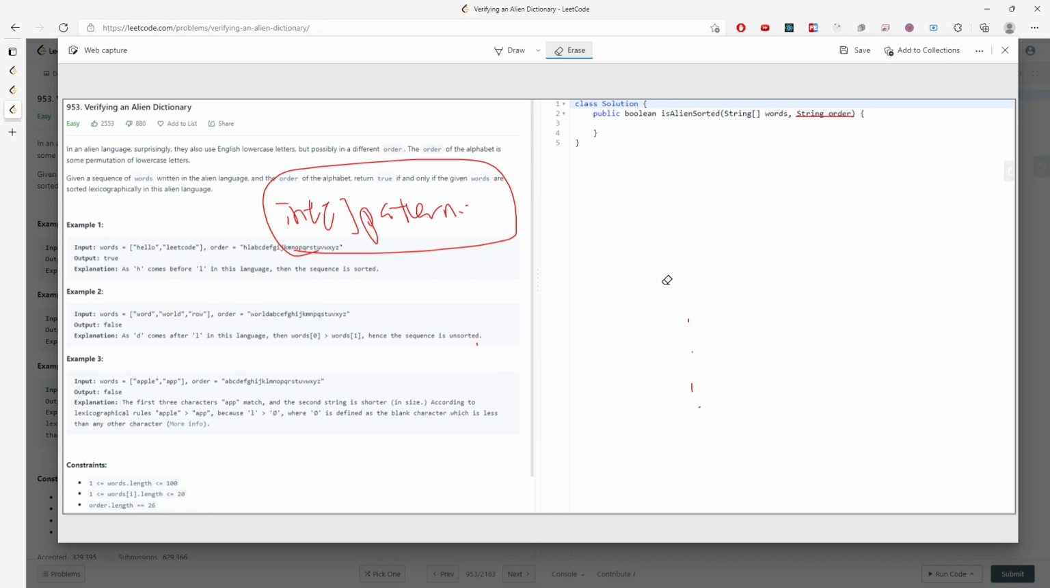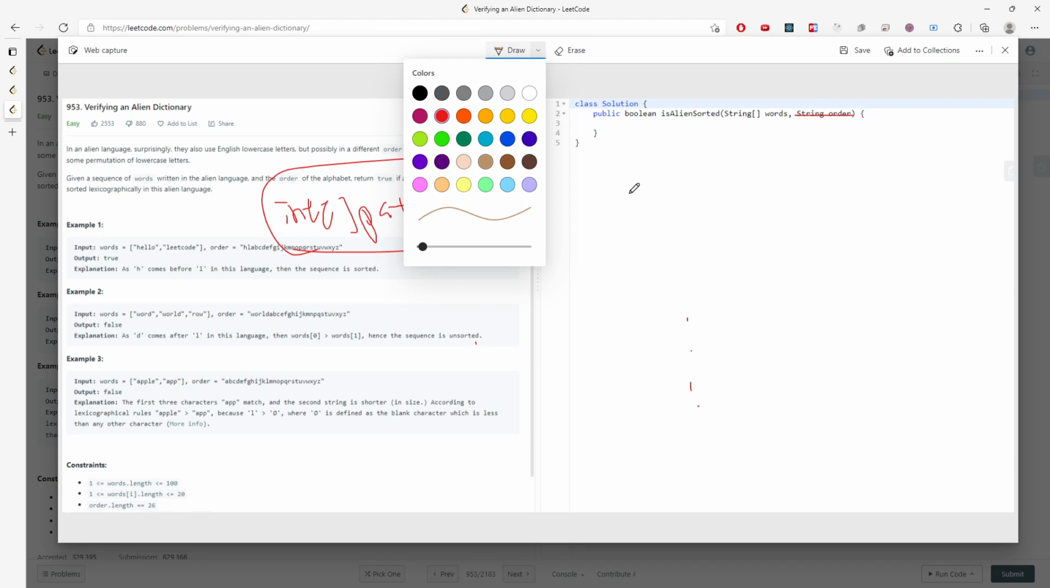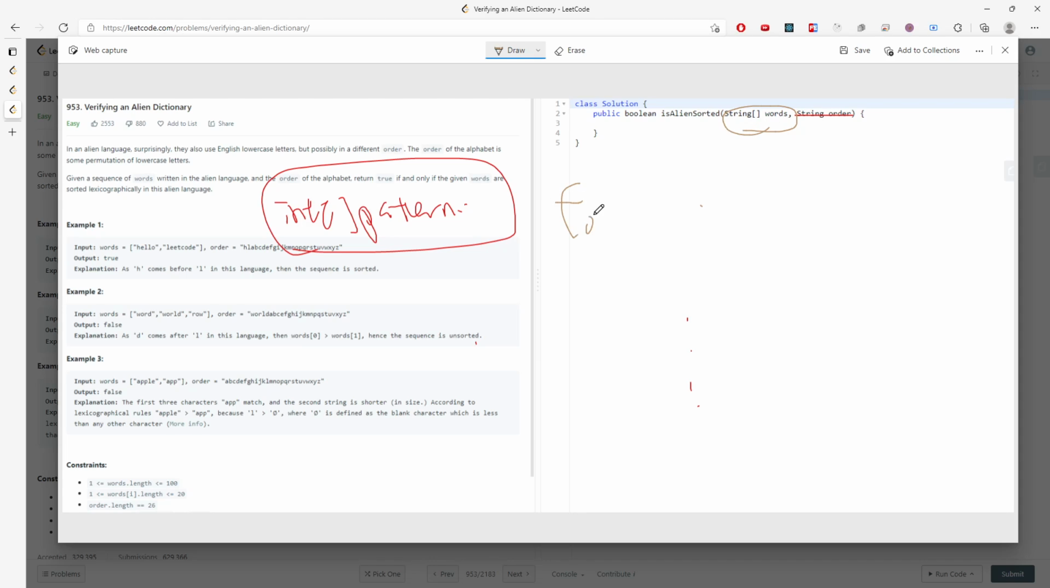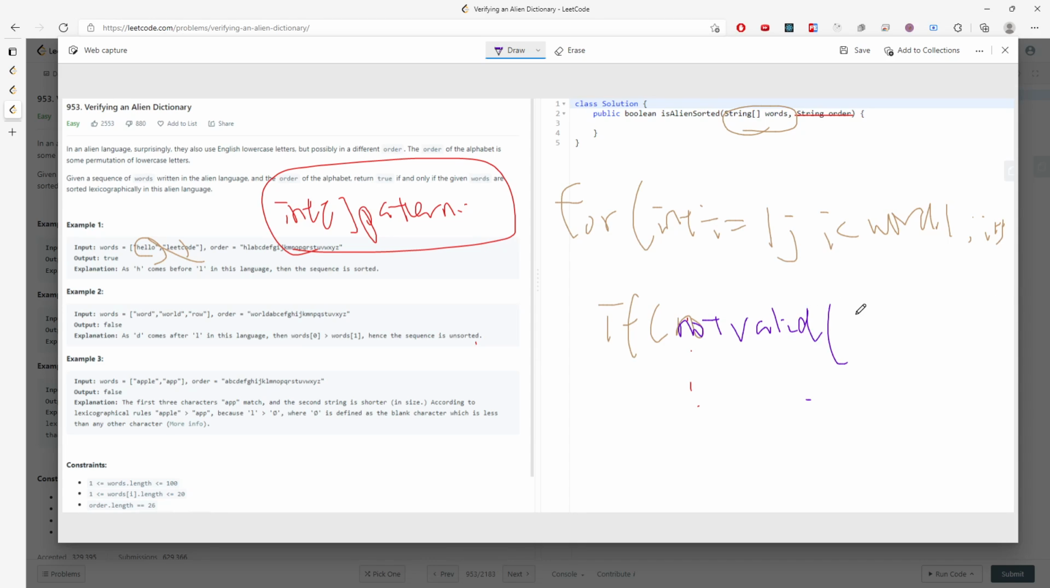And once I have a pattern, I can actually compare my string array. So I will have a comparison, starting from 1 while i is less than words length, and then i plus plus. So I will have a helper function to compare. I want to return false right away if I know the order is not correct. So I will have a not valid function. I will pass in two words, the first word and the second word. And if this is not valid, I will return false right away, right?